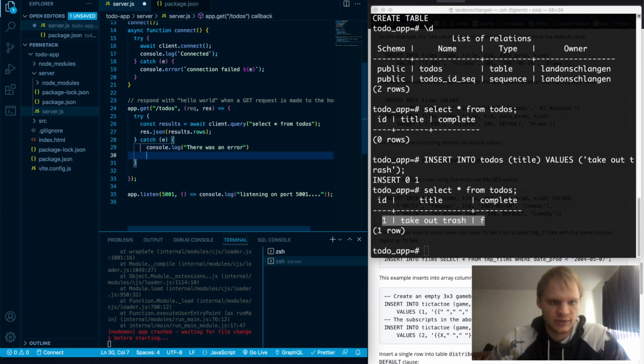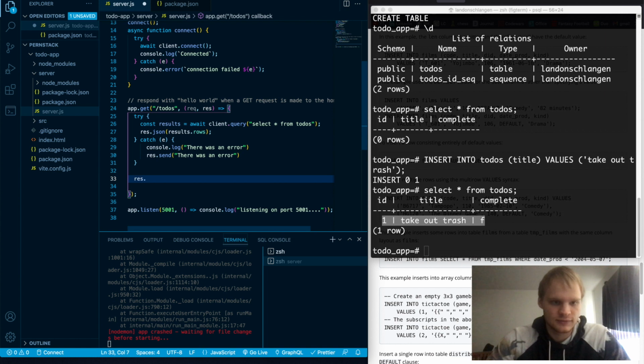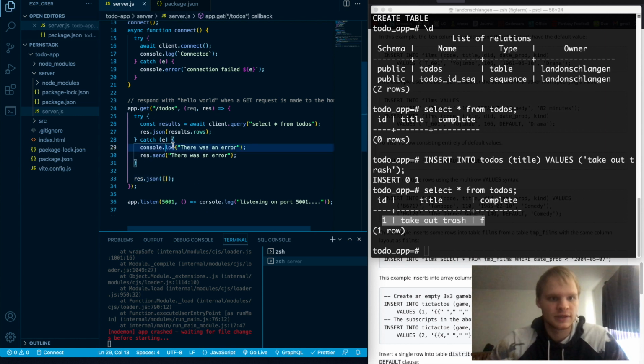And I guess we should probably send something too. We can probably send there was an error. It's probably not terrible. Could also do that in a res.json and structure it, but yeah, this is fine. And then default, we can just do res.send or res.json. I don't know, nothing maybe. Just do an empty array by default.